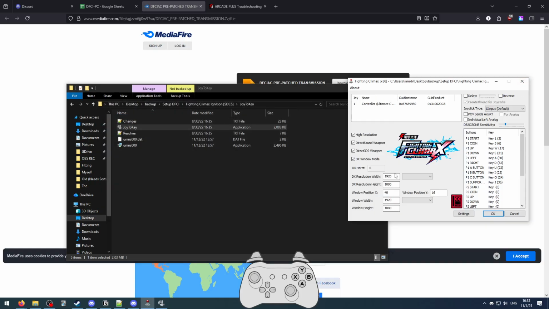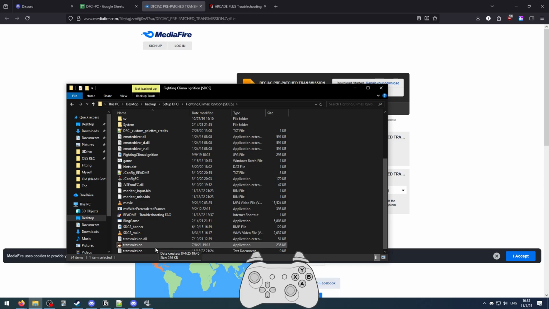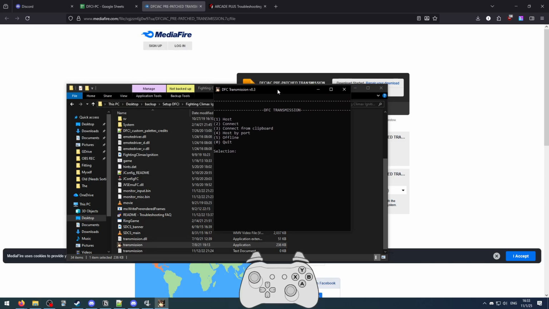So after you make your changes here to your window or your resolution, you're going to hit OK, and then after hitting OK, you're good to go. So from there, we'll open up transmission, and this is the only way to play the game. If you boot the game through ringgame.exe, it's buggy. If you boot the game through game.bat, I don't know if it's going to work. But if you do either of these, the game will run higher than 60 frames, you can't net play, and issues will occur.